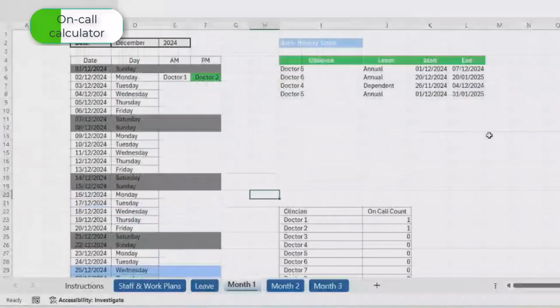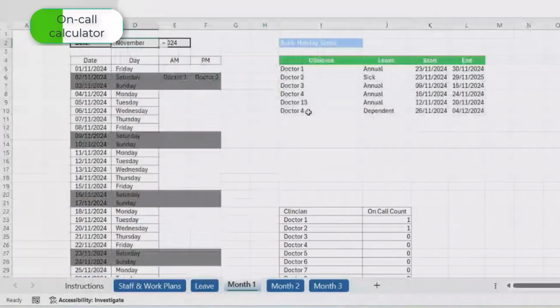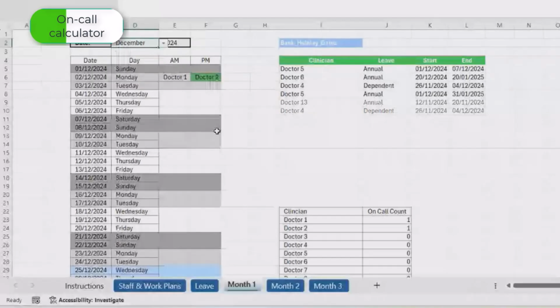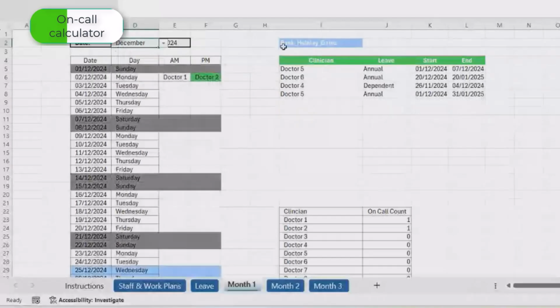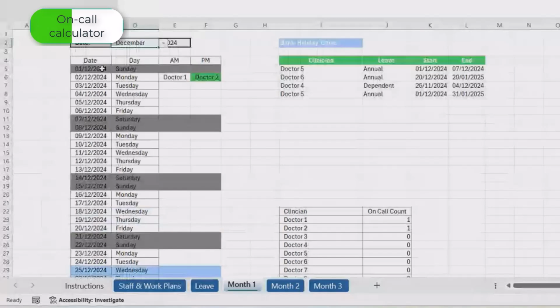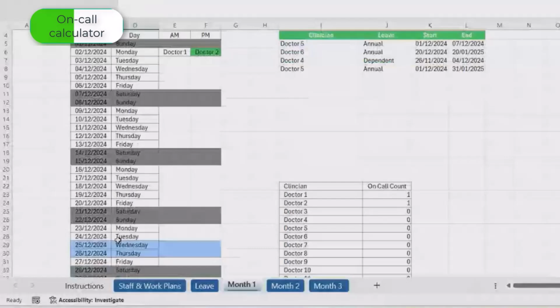And if you were to change the date here for November, let's say, the array would automatically update to pull through the clinicians that are away that month, and the type of leave that they have. There's also a provision for, I've loaded it so that bank holiday dates come through in light blue. So weekends are in dark grey. Obviously, we don't want anyone working on a Sunday. And then the bank holidays pull through as a light blue, so those cells should not be filled.